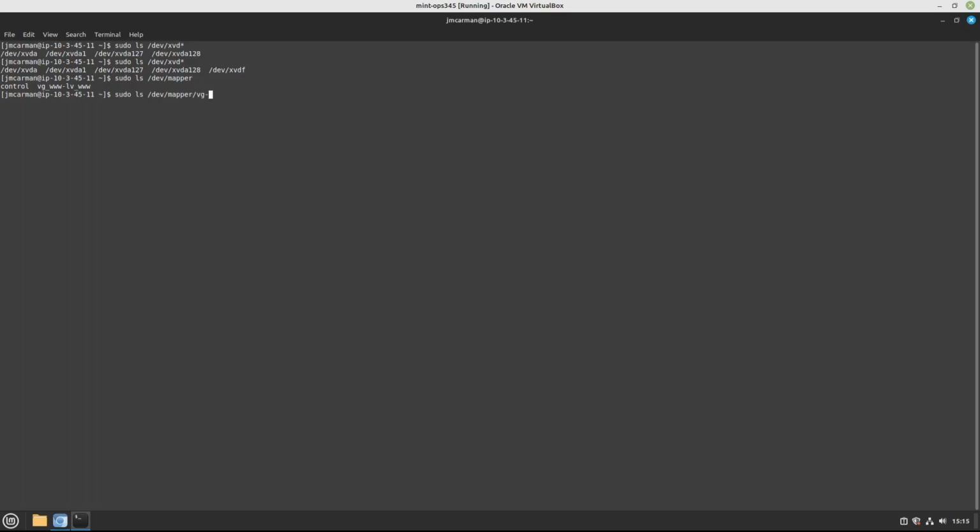So sudo ls /dev/mapper vg-lvw, or vg_www. That's what it is. There's an underscore there. There we go. See, it's there. Good. So let's try mounting it. sudo mount /dev/mapper/vg_www-lv_www to /var/www. Nice. Our thing is there. Nice. That's there. Let's unmount it.